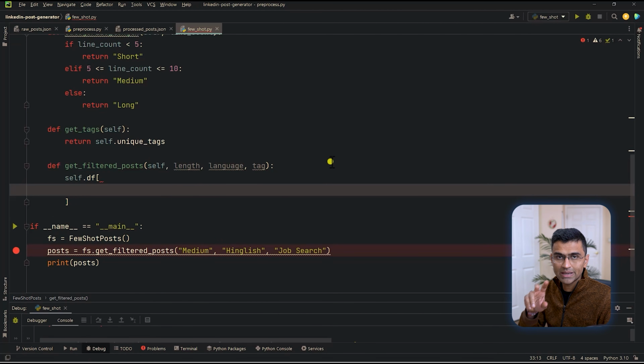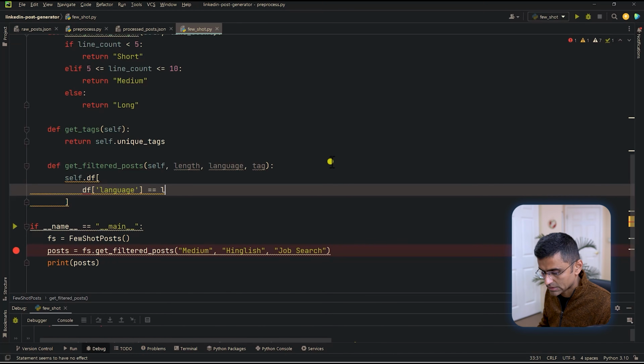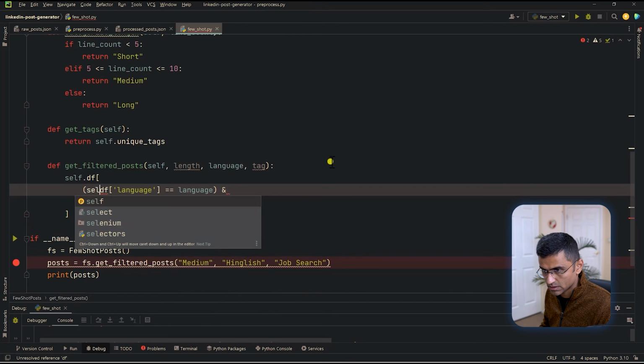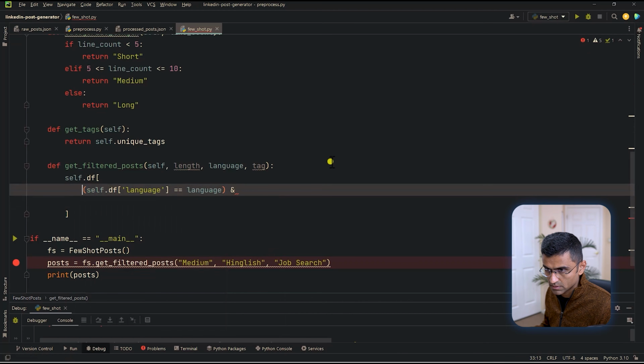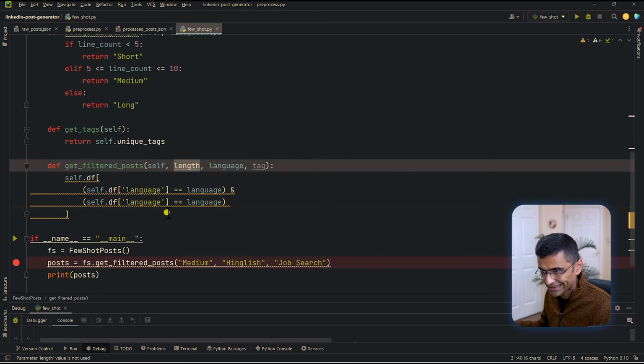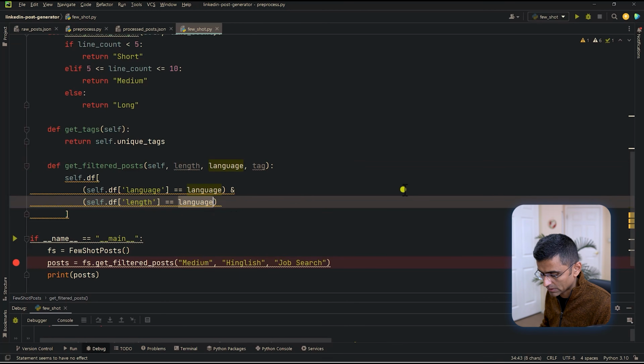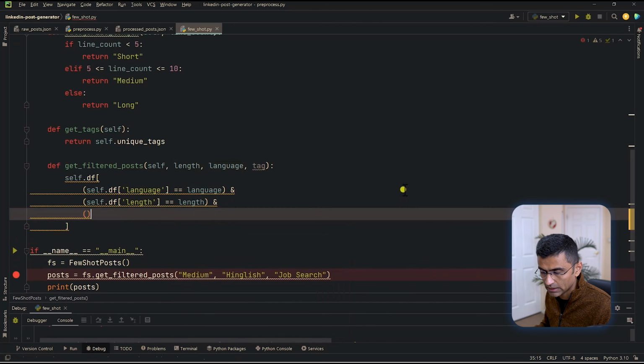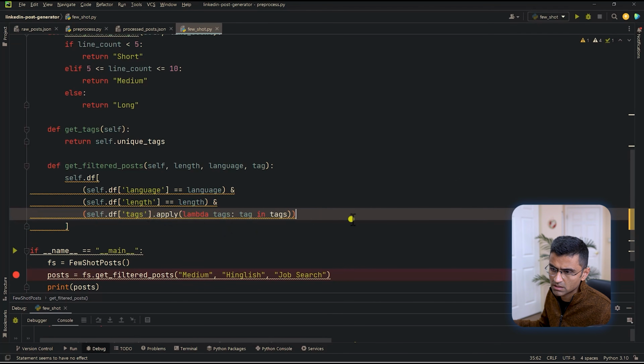So here we have three conditions, right? So df first of all, language is equal to language. Okay, I'll just put them in this. And okay, here you have to do self.df. I can maybe use the power of copy paste. And length is equal to length, because now we have this length column. Okay, and this is the third condition.